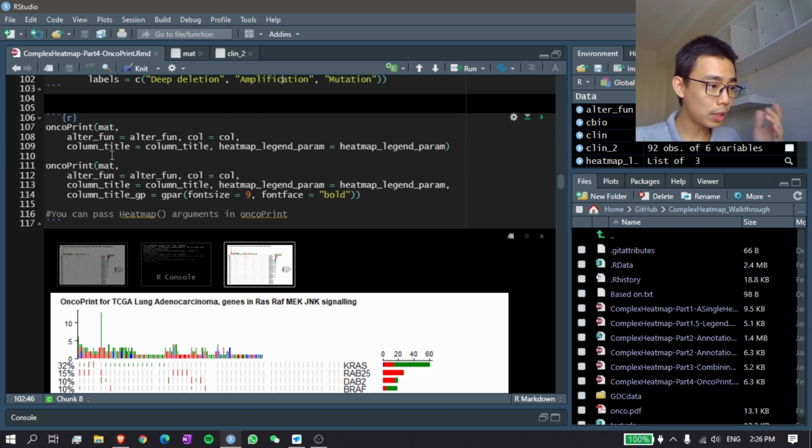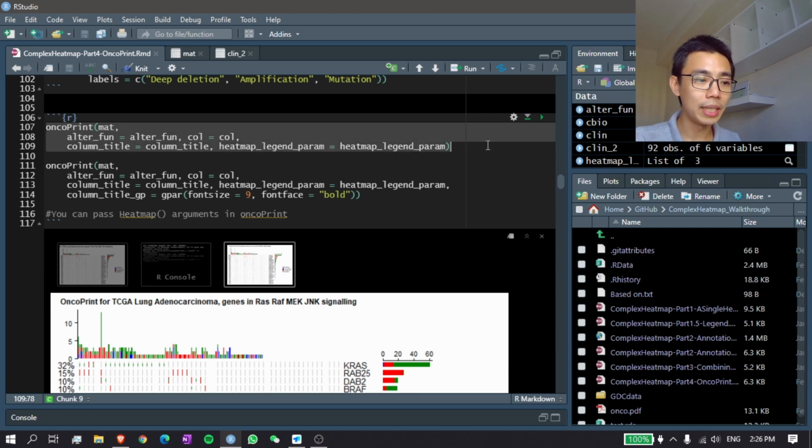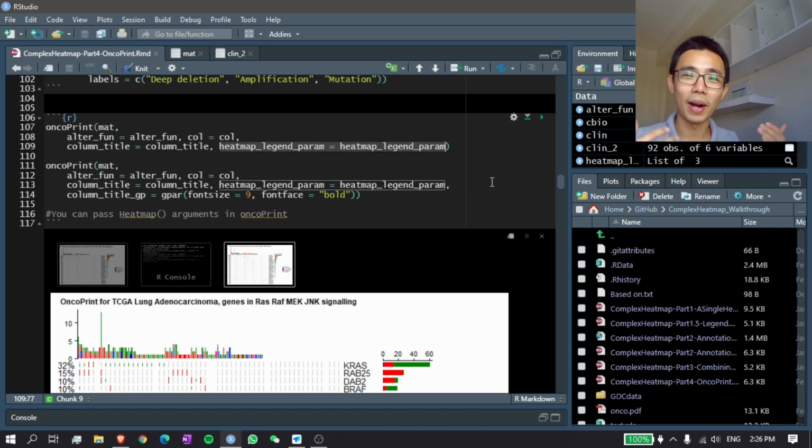So once we're done, we can very simply print out the matrix using the alter function that we created up there, with the color profile that we've created. And we're going to add in a column title and the heatmap legend parameter as heatmap legend parameters. We can find the heatmap legend again in our second video on how to customize the legend on a heatmap.